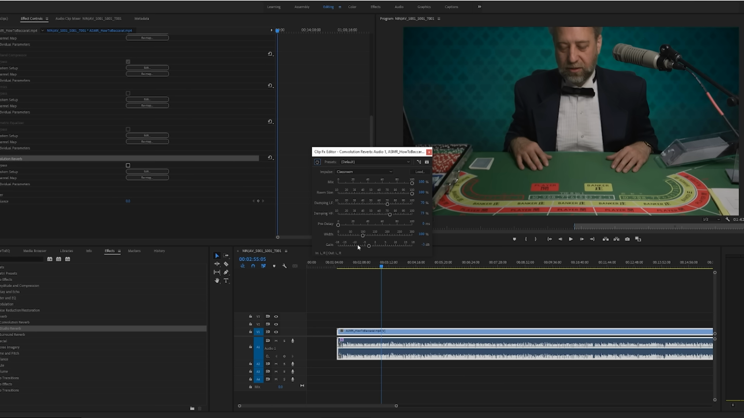We see some of the same factors: mix, some low frequency and high frequency damping, pre-delay, width, which pertains to the stereo field, and then a gain value for controlling volume here. But we see something different. We get room size, and also something called an impulse here, which currently is set to classroom. Now, what is going on?